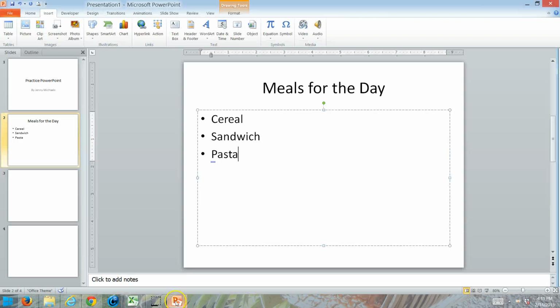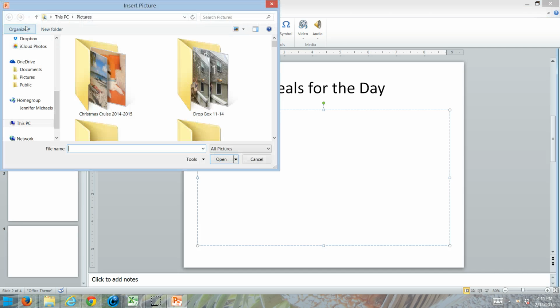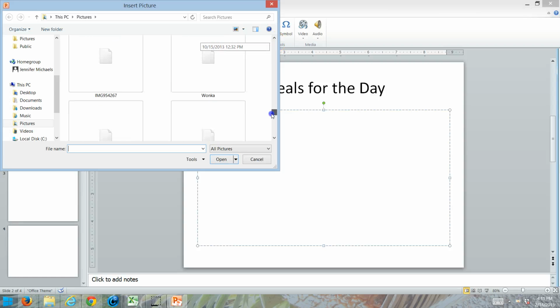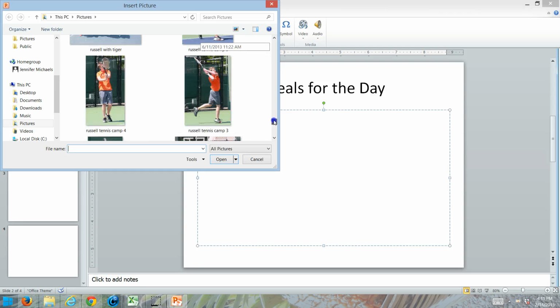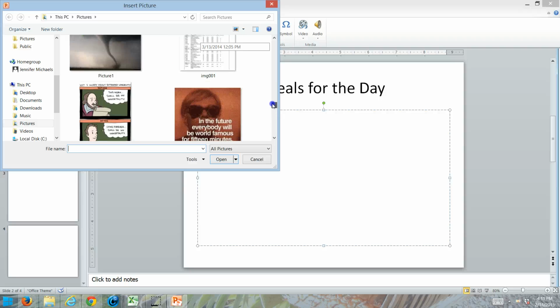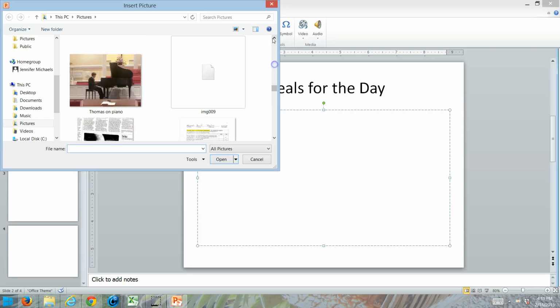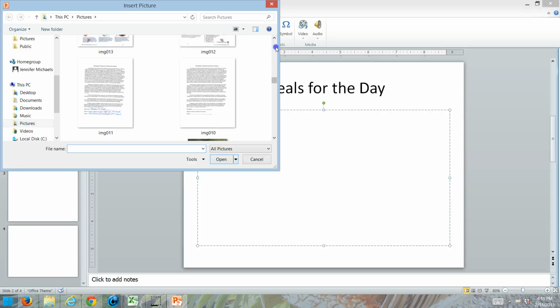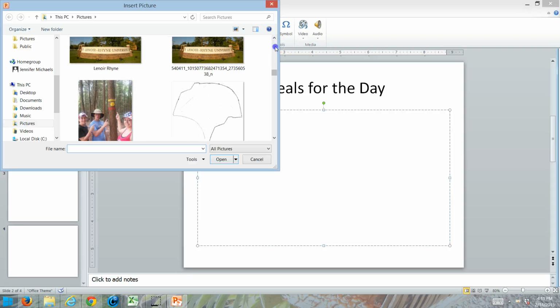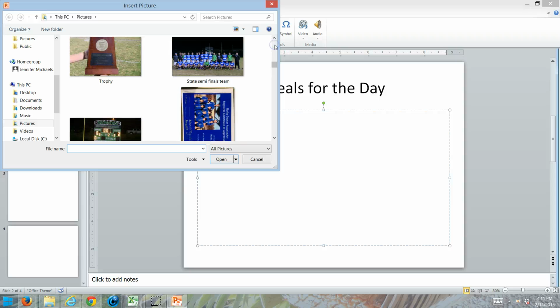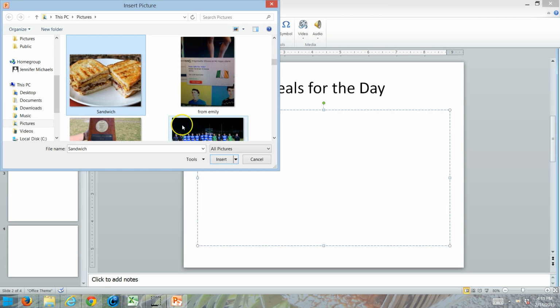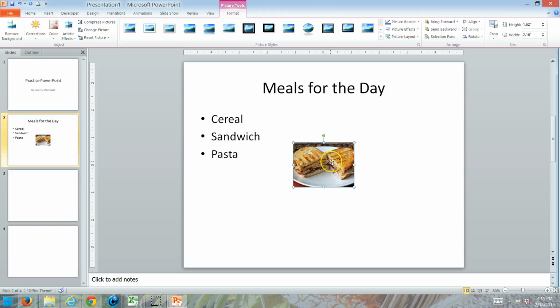Now I'm going to go back to my PowerPoint, and I'm going to go on my Insert menu, or ribbon. I'm going to choose Picture, and I will go to my Pictures document file, and I will find my picture of the sandwich, which hopefully will be on here somewhere. Maybe. There it is. Okay, insert my sandwich, and there it is on my page.